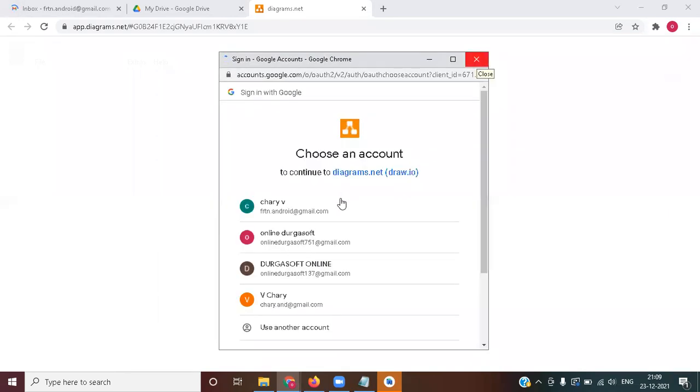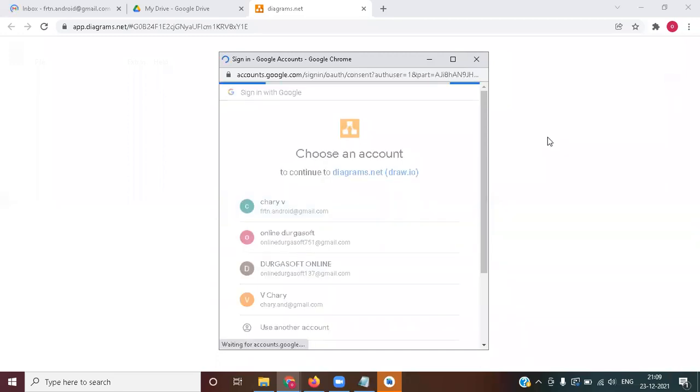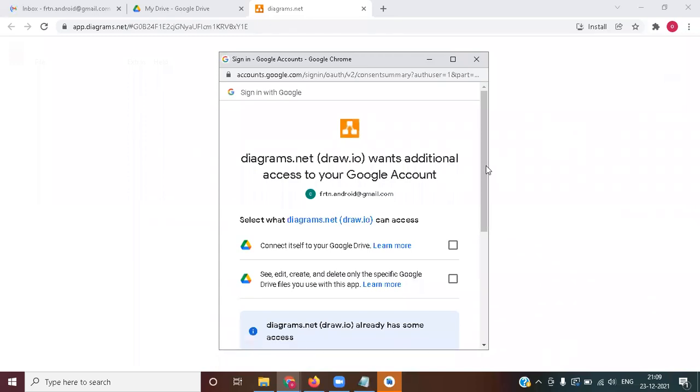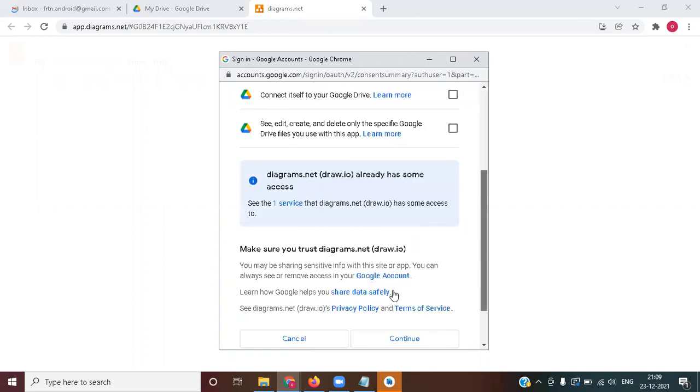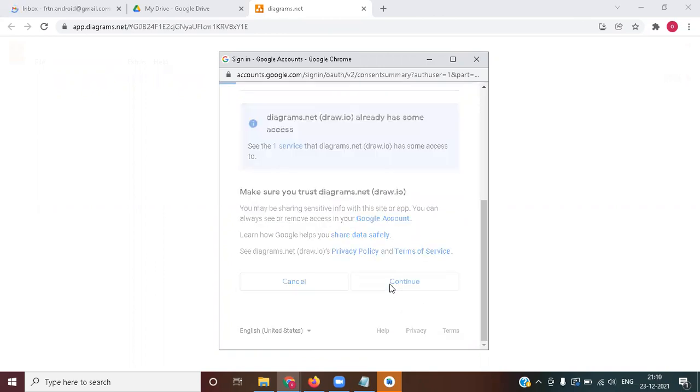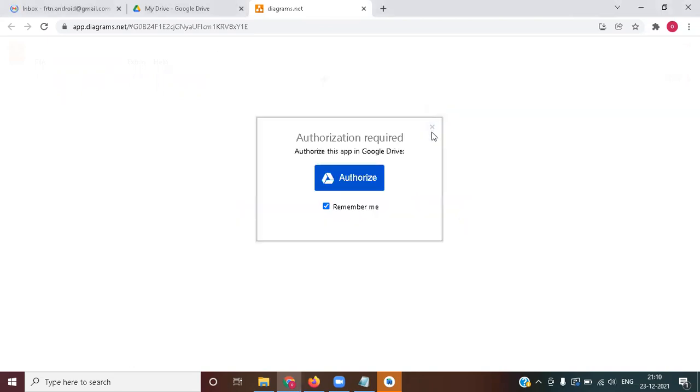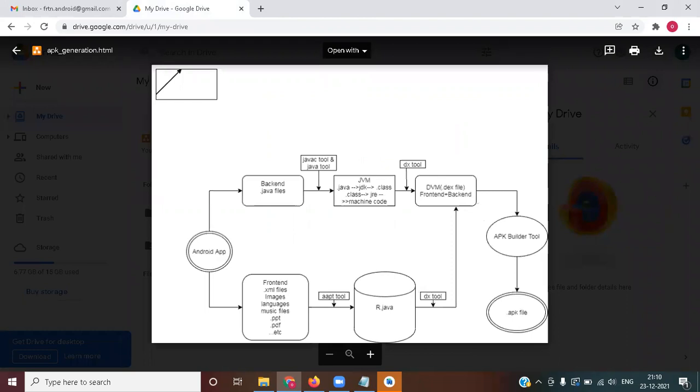Why it is not recognizing. It's okay. No, it is not loading. It's okay, I'll continue with this. I think you could be able to see something. Fine.